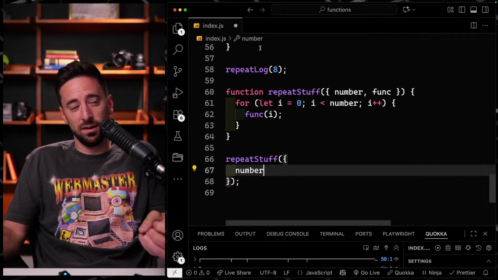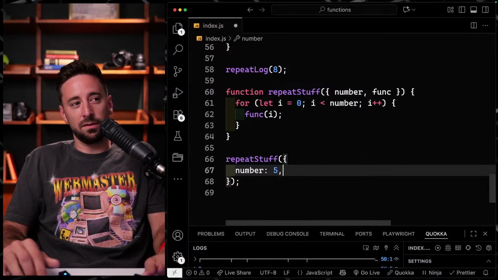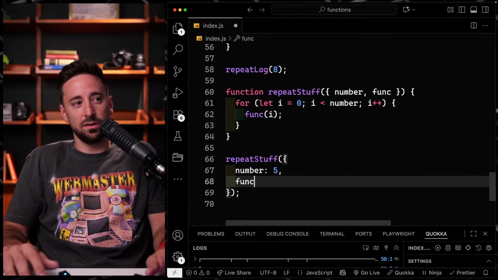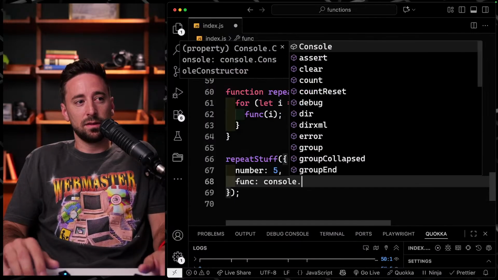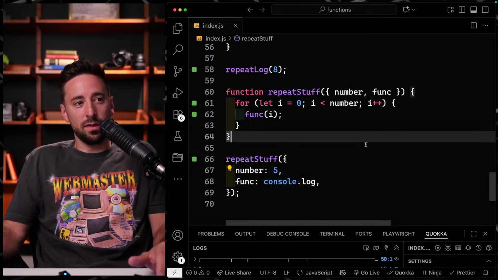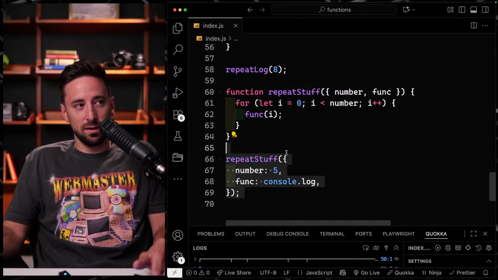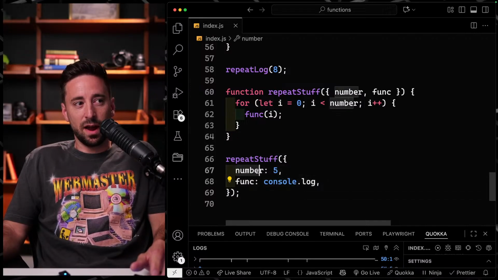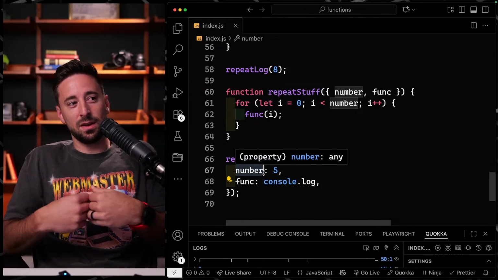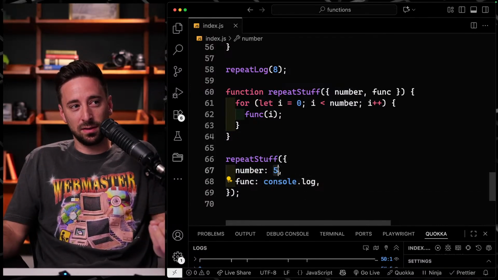I need a number, so I can provide that like 5 or whatever. And then I also need a function, so I can provide console.log. Then I can run that, and it should print that out that many times, right? So this allows me to abstract out the actual names so that when I'm calling it, I know precisely the things I'm passing in.